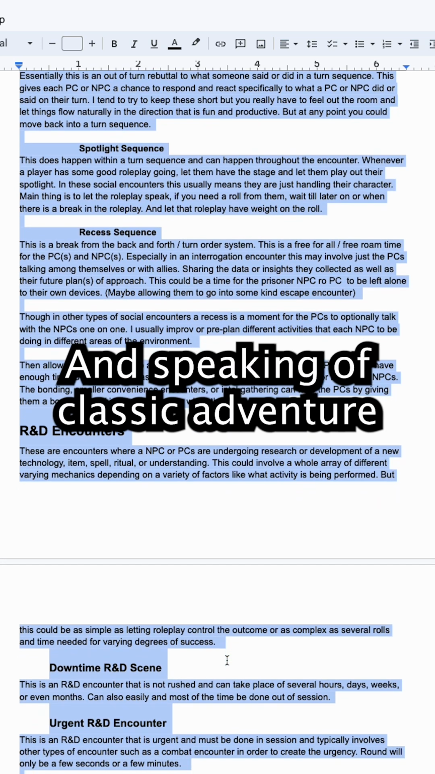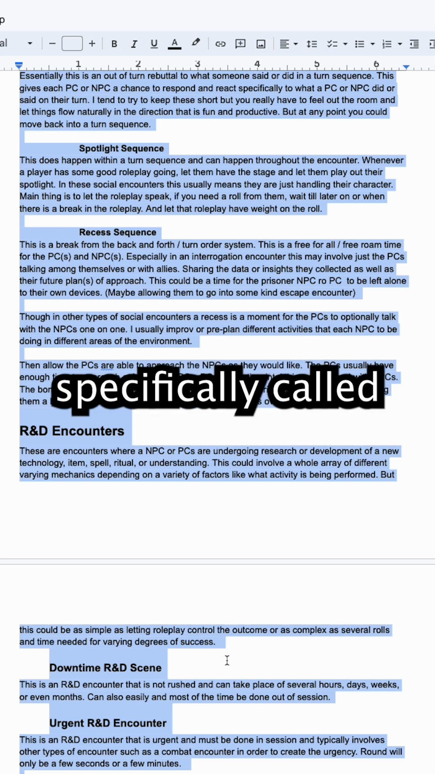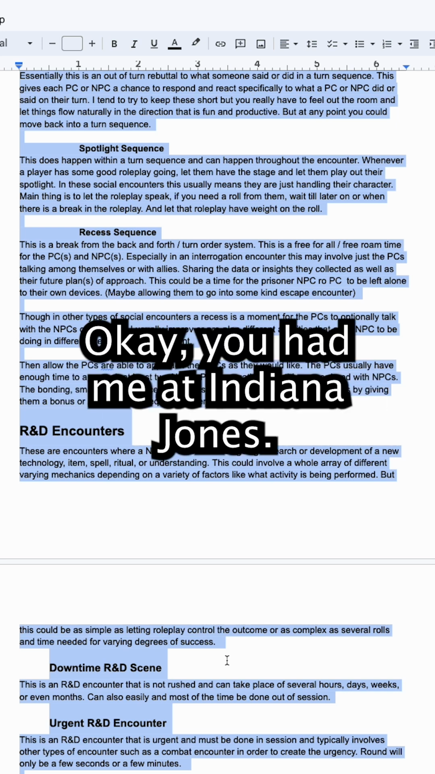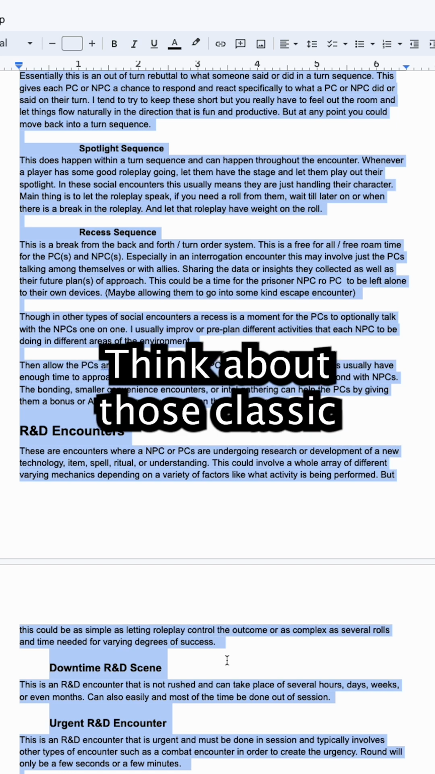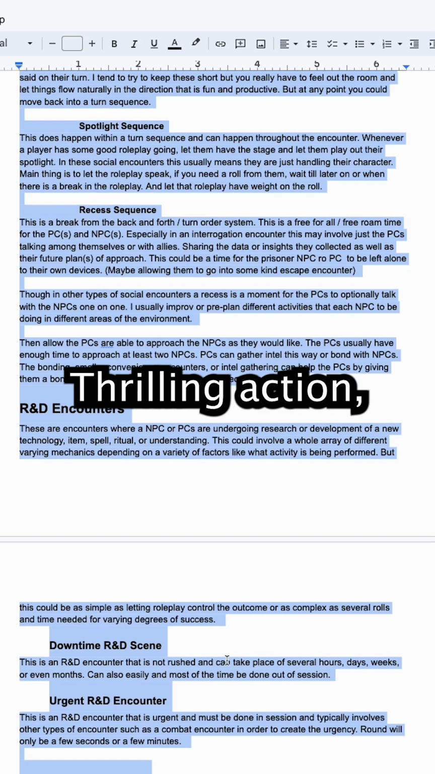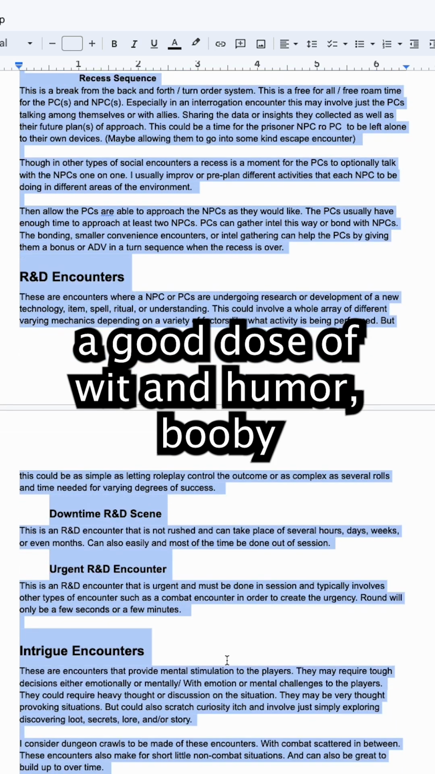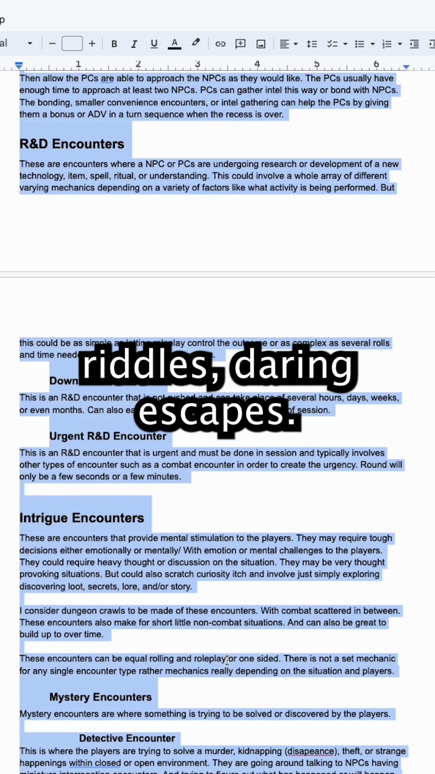You got it. And speaking of classic adventure stories, the document even has a category specifically called Indiana Jones Encounters. Okay, you had me at Indiana Jones. What makes an encounter worthy of that title? Think about those classic Indie moments, right? Thrilling action, but also puzzles, traps, a good dose of wit and humor, booby-trapped temples, ancient riddles, daring escapes.